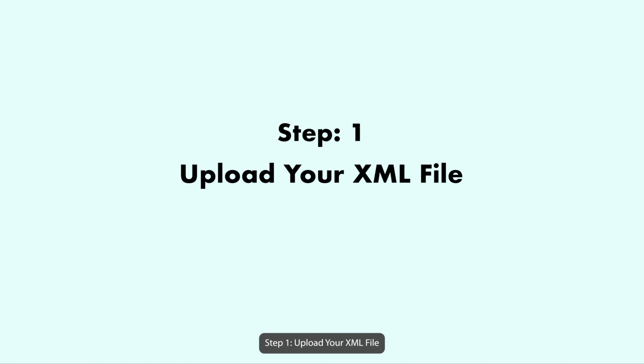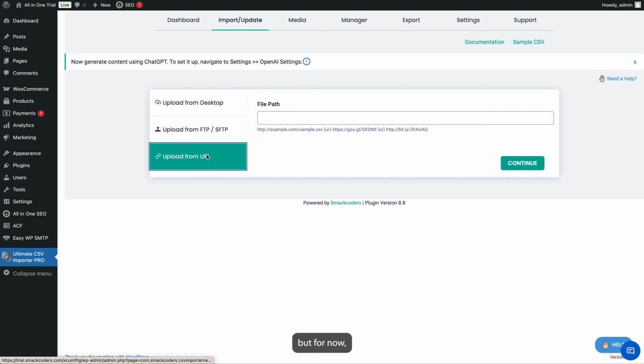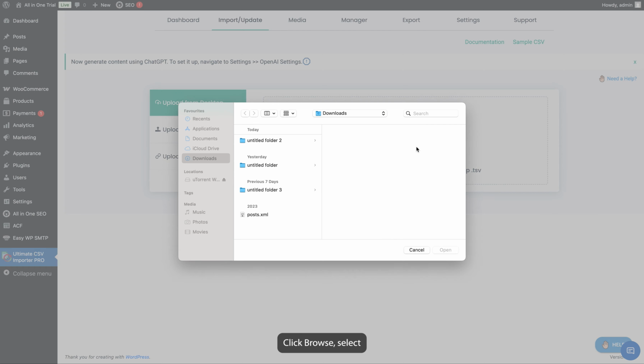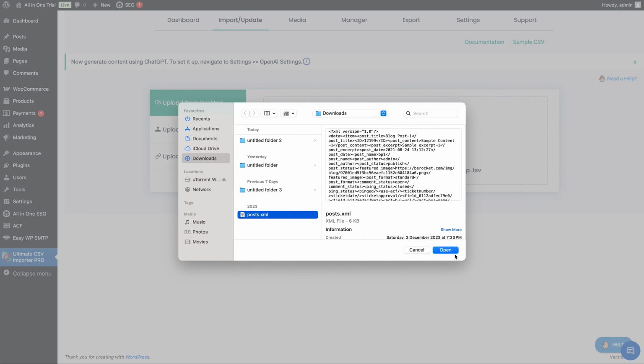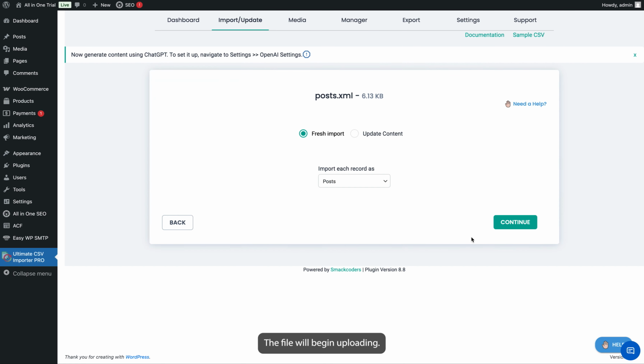Step 1. Upload your XML file. Under the import/update section, start by uploading your XML file. You can choose the file from any of the available locations, but for now, let's upload it from the computer. Click Browse, select your file, and click Open. The file will begin uploading.